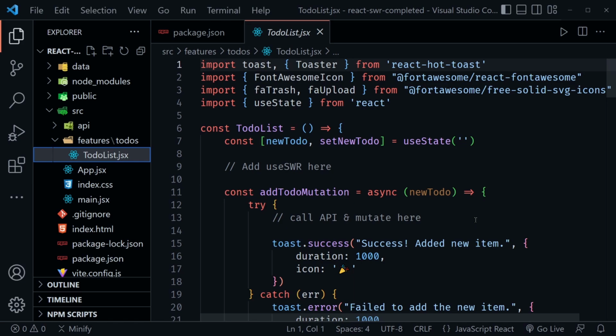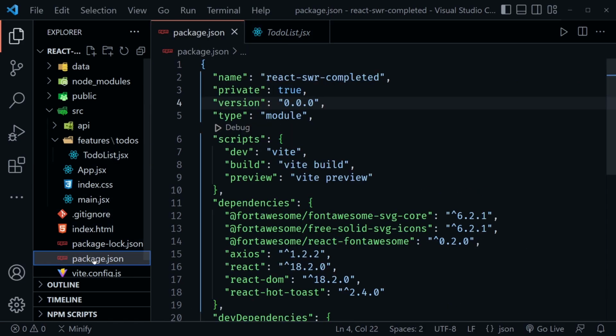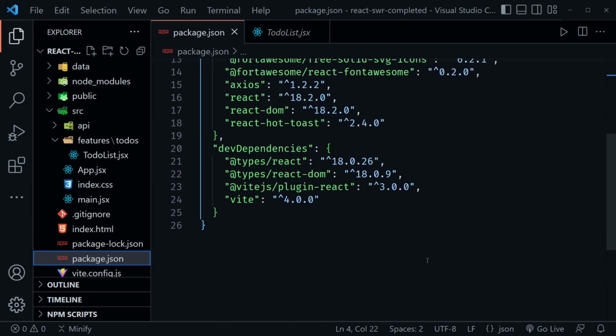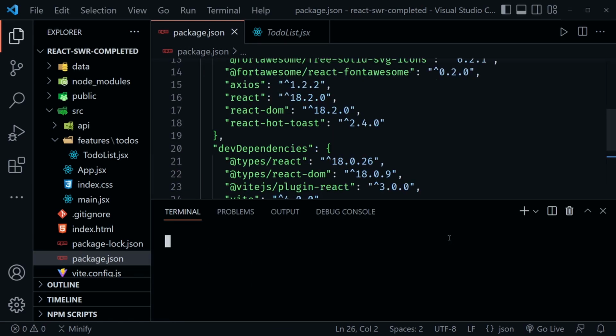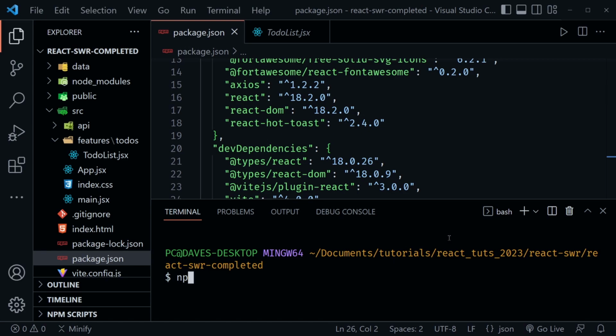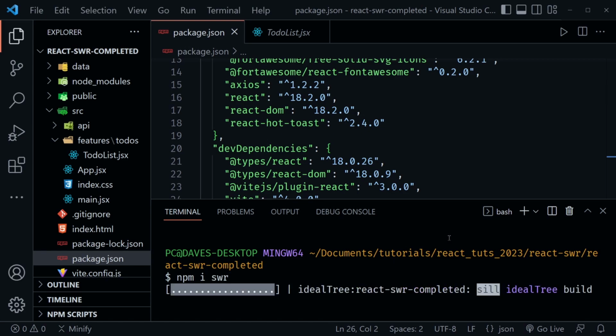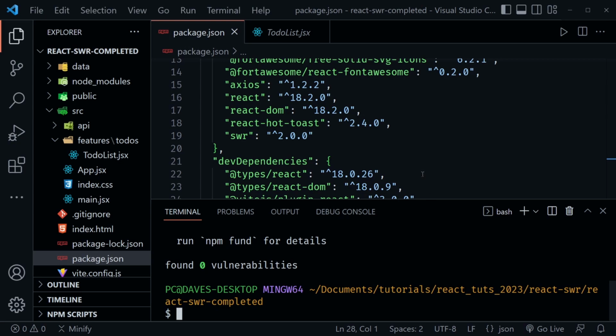So now let's go ahead and go back to the package.json, and the first thing we're going to need to do is install SWR. I've already put all of the other dependencies in here, so I'll scroll up so we can still see those. Control backtick to open a terminal, and I'll put npm i swr, and it should add that as a dependency in our package.json. And we see it here now, and we've got the new version 2.0.